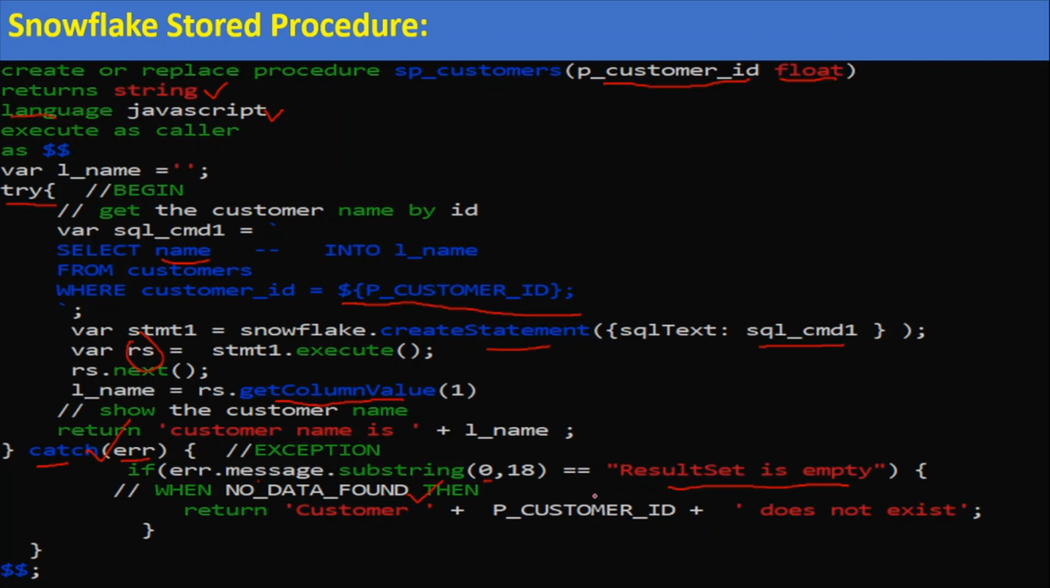After that, if the result is empty, you simply return "customer" concatenated with the plus symbol with your customer ID. Please note that here I didn't use the dollar symbol, because this is not a Snowflake or SQL statement. It's JavaScript. If you want to use an input parameter as part of JavaScript, you can directly use it in uppercase. If you want to use the parameter as part of your SQL statement, then you have to use it with the dollar, like this. Okay, this is the procedure.